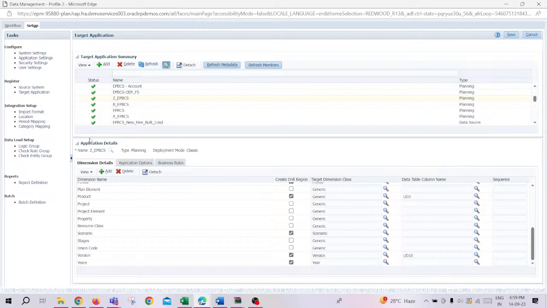So we don't need to select these, all the dimensions which are also there by default in plan 1. Just keep in mind that the data mapping will be done for each dimension only one time. We will not be repeating the data mapping again for any of the dimensions. So that's why I didn't do any mapping over here for the scenario, not for the version, for year and for the period.